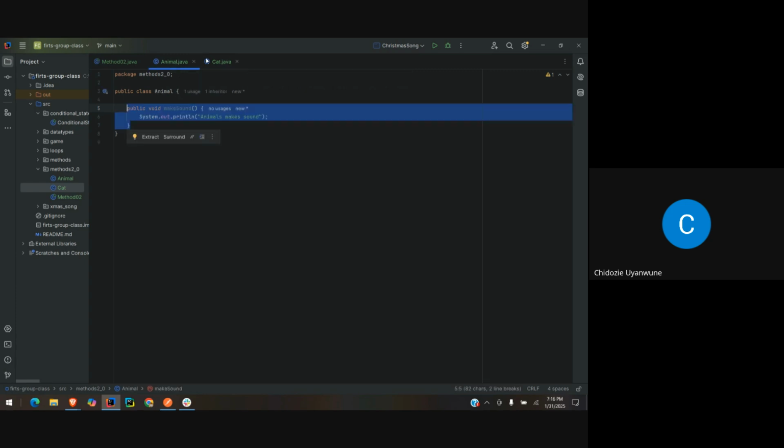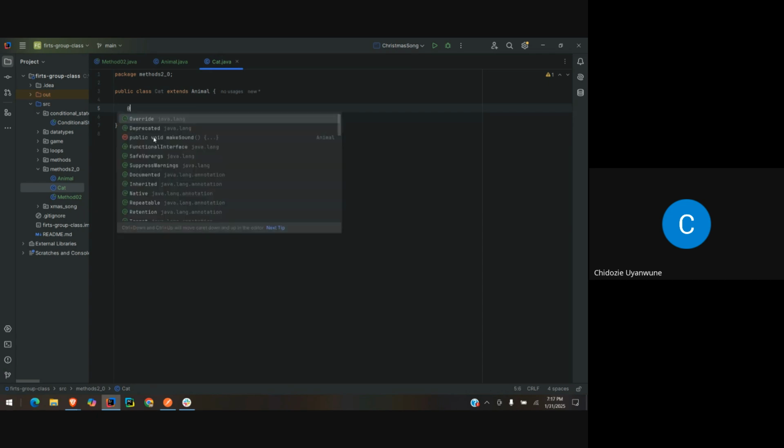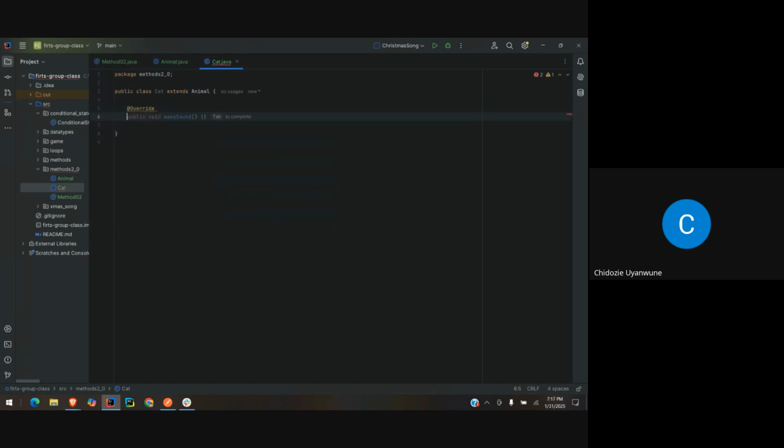So for us to reuse this guy, we have to override it. Of course, IntelliJ gives us an option of importing it without having to write this out. So this guy suggests that immediately. Now, the sound a cat makes, I think it's meow sound, right? That's how meow sounds.